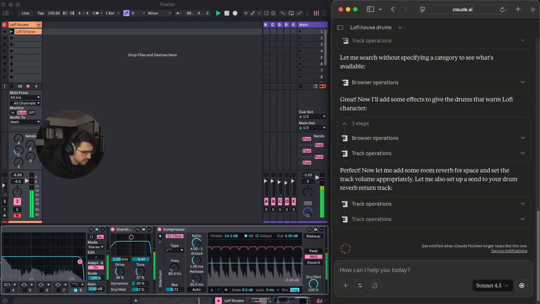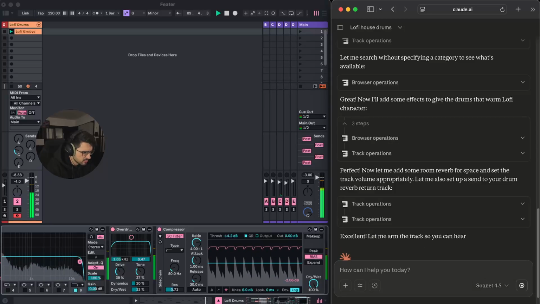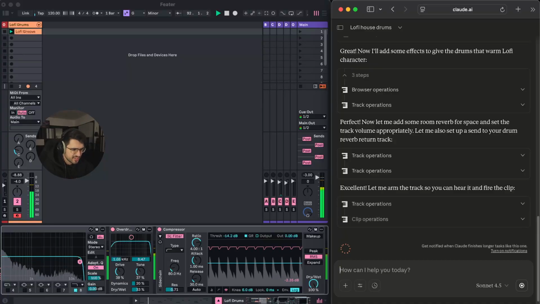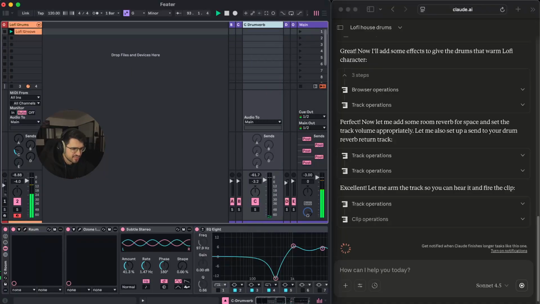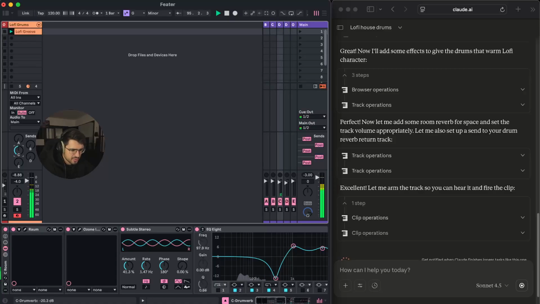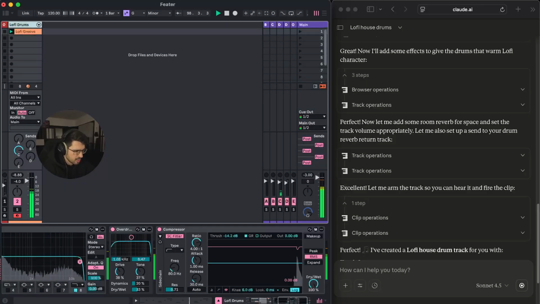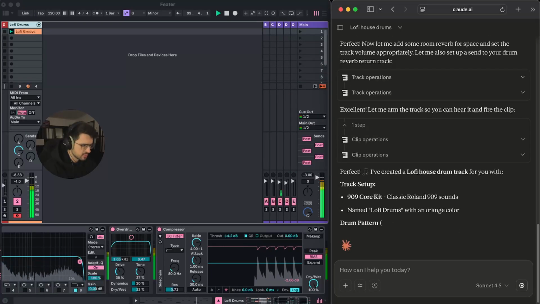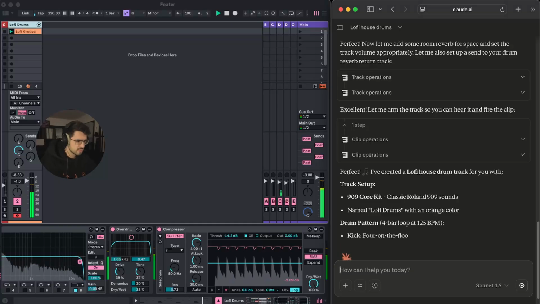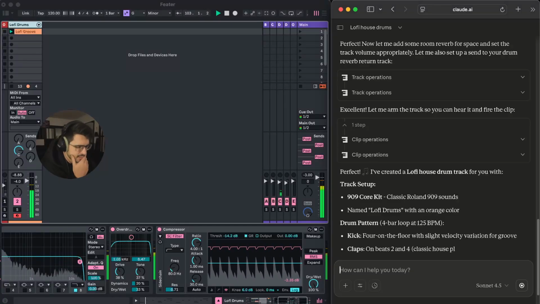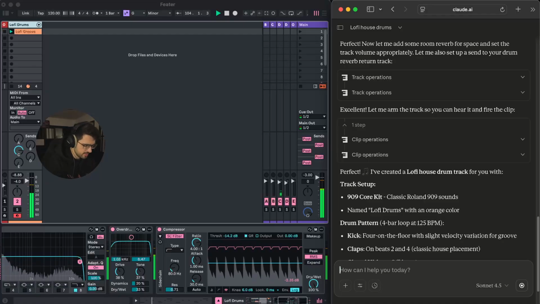Okay, maybe I don't need it to set up a new send track. Well, it actually detected which one is my drum reverb and added it to there. So that's quite nice. Okay, so it created some drums. Maybe now let's go with a chord progression. What about grand piano maybe?